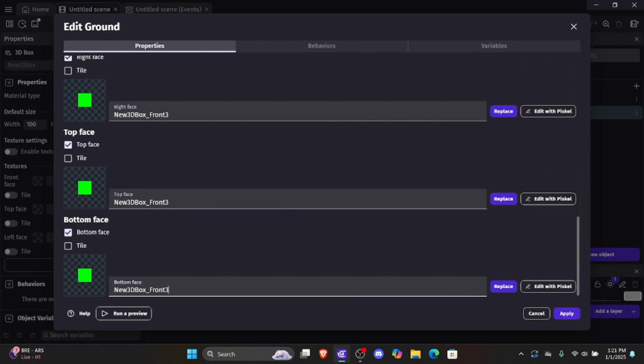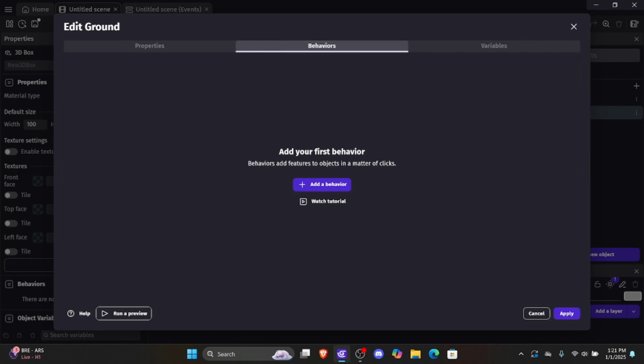Now, another thing that we need to do is add the 3D physics behavior to it. And that's because if you have a 3D physics object, it will go through any object that's not a 3D physics object. So whenever we're dealing with these two, if we want to collide with something, it has to also be a 3D physics object. It can't be a regular 3D object.